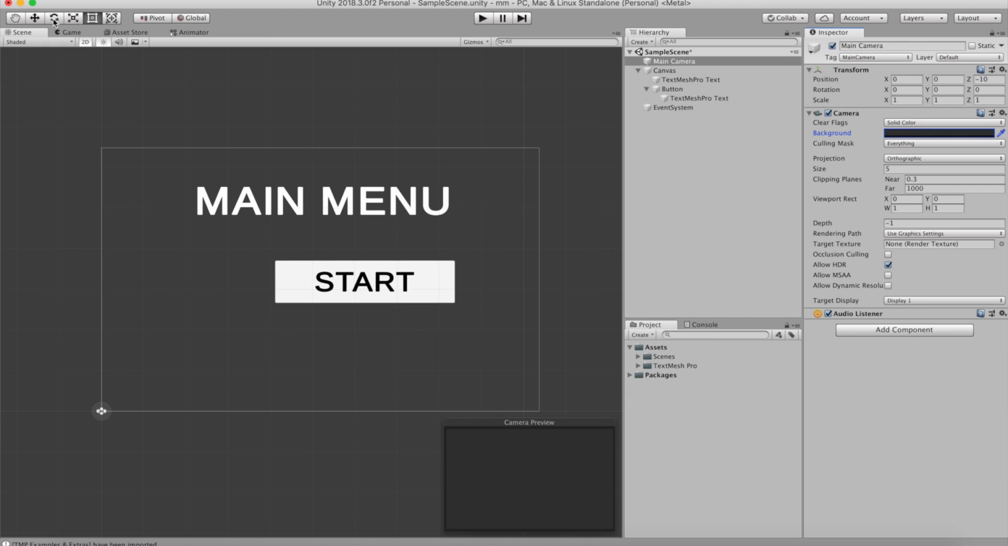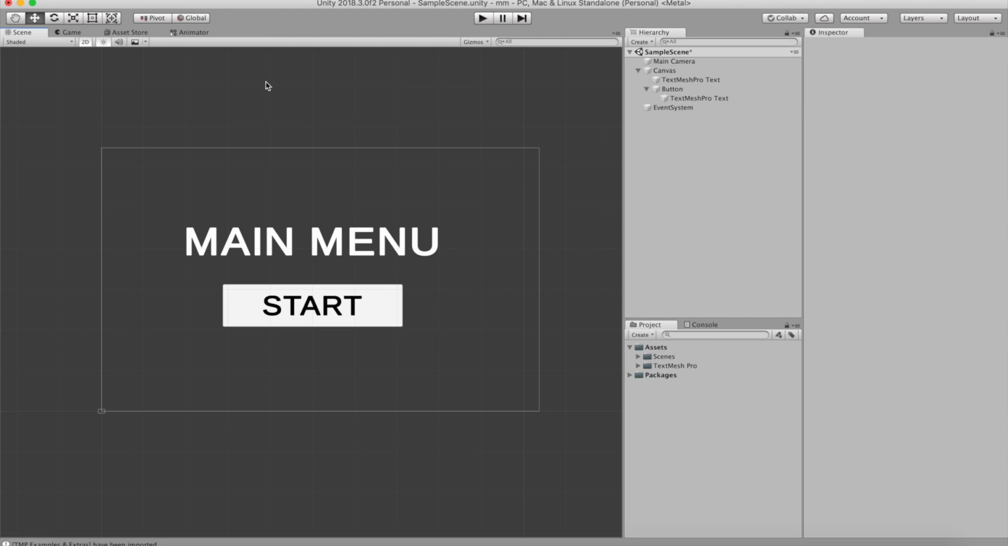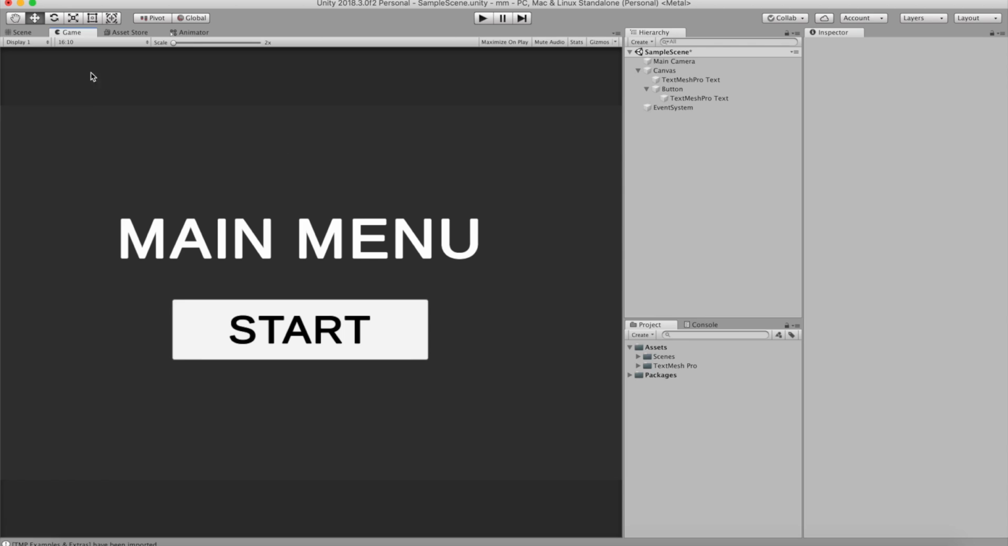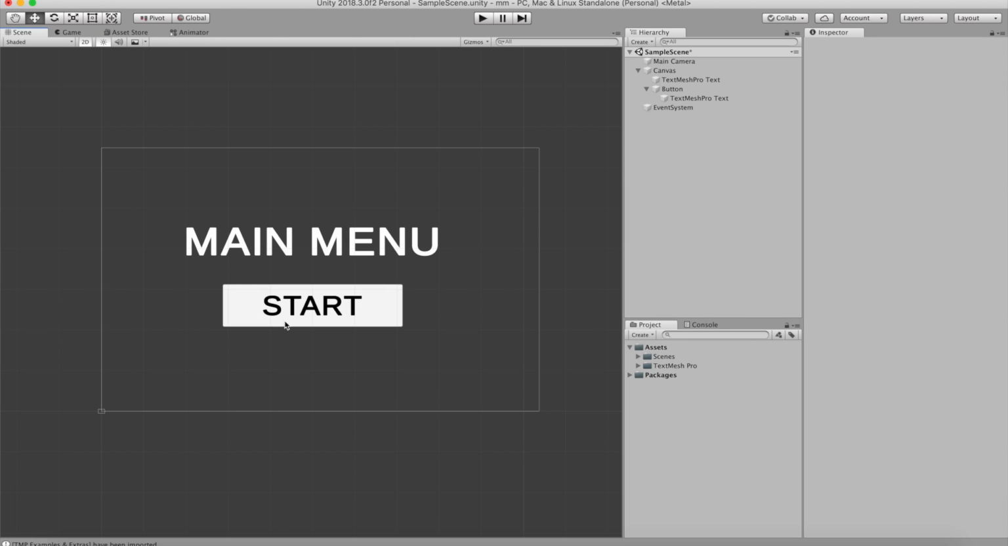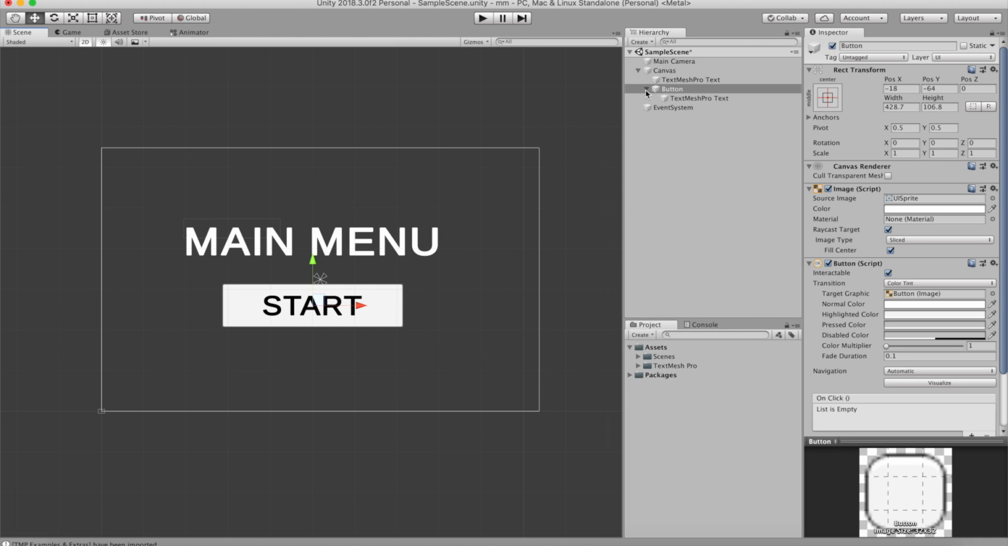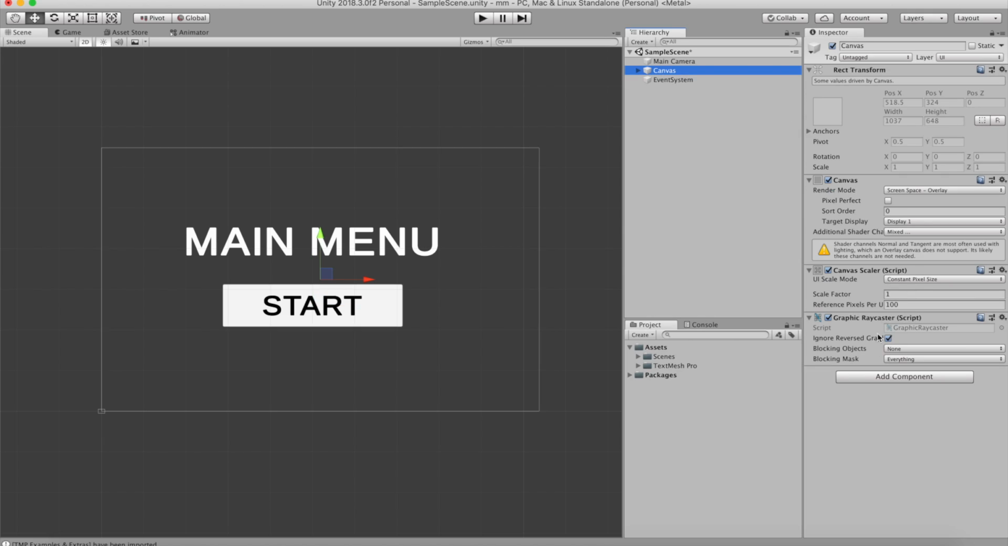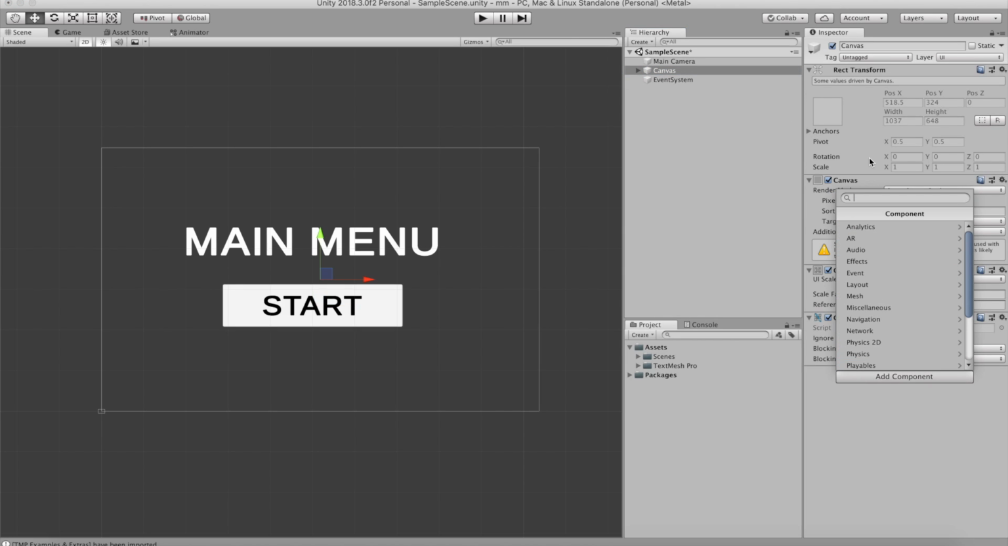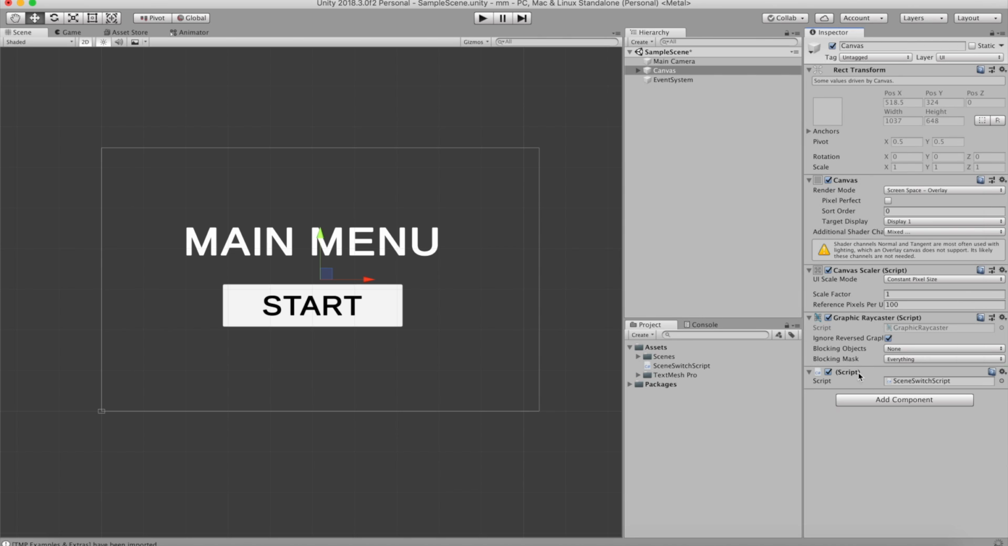After everything is positioned as I like it, I can go ahead and create the function that will permit me to change scenes once the start button is pressed. So to start things off, create a script and link it to the Canvas. After this, just open your script in your editor of choice. In my case, this is Visual Studio.